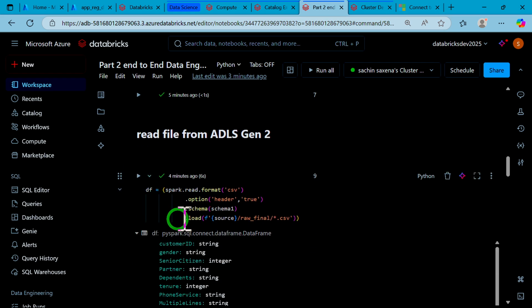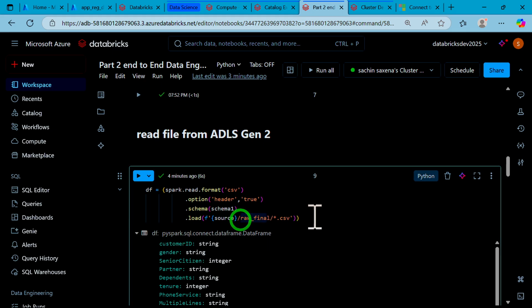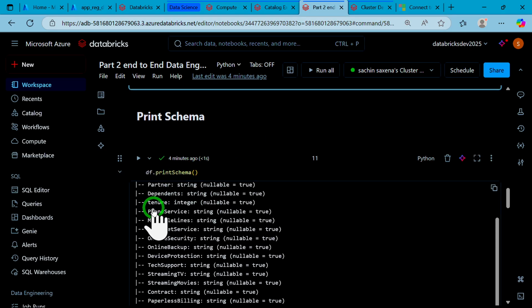And then I created this df where we can read the data from that respective directory, raw final, and all the CSV files will be there. Because whenever we are writing CSV to some external source, it writes in different chunks, different modules. So I'm going to read all the CSVs on the condition that all CSVs must have the same schema. Now I'm going to print that schema here.